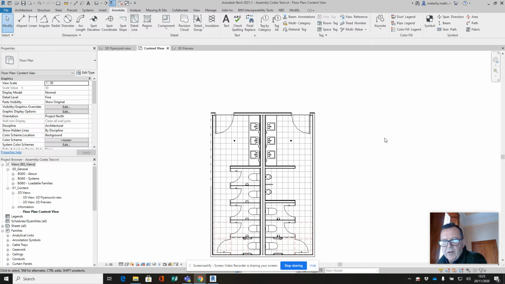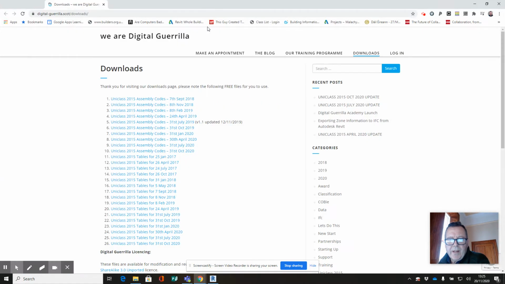Okay, part two of correct tagging for Revit projects. So, I was telling you that I got directed towards a website that has, as you can see here, Uniclass 2015 assembly codes. So these are by Digital Gorilla. That's the website there, and I'm going to put that up into your Yammer for you so that you can click in and download these.